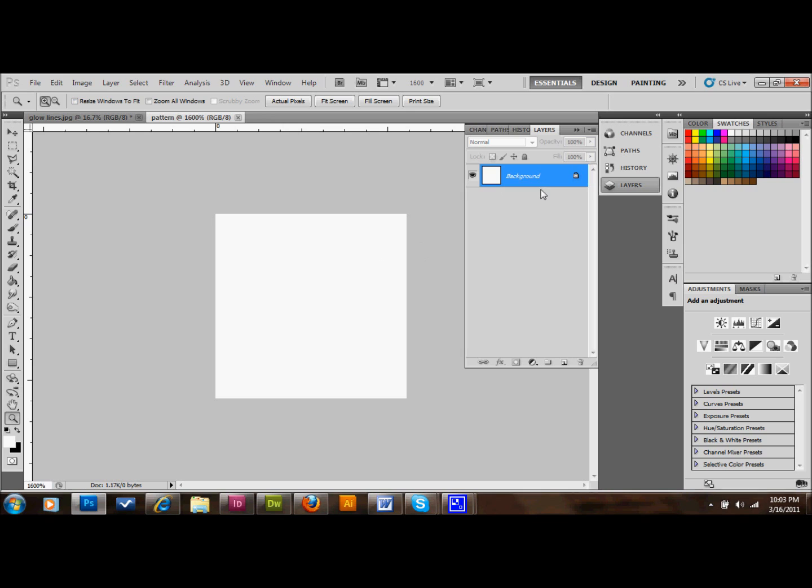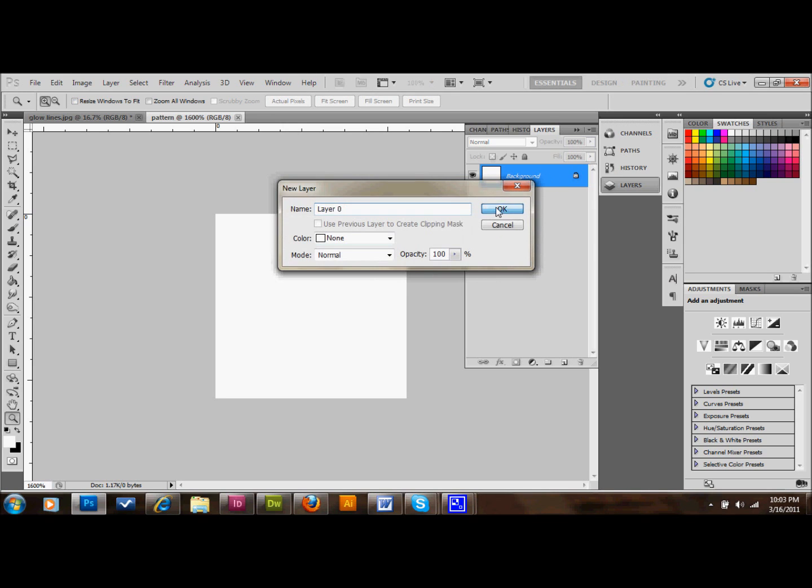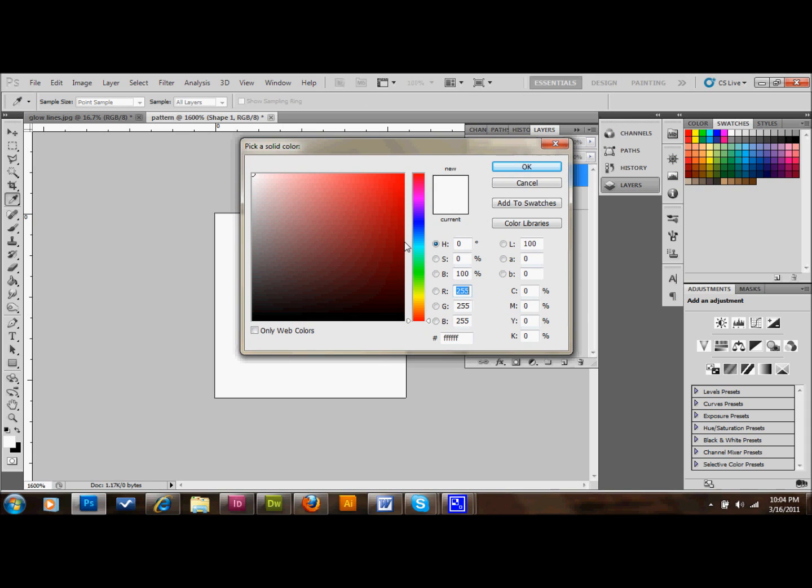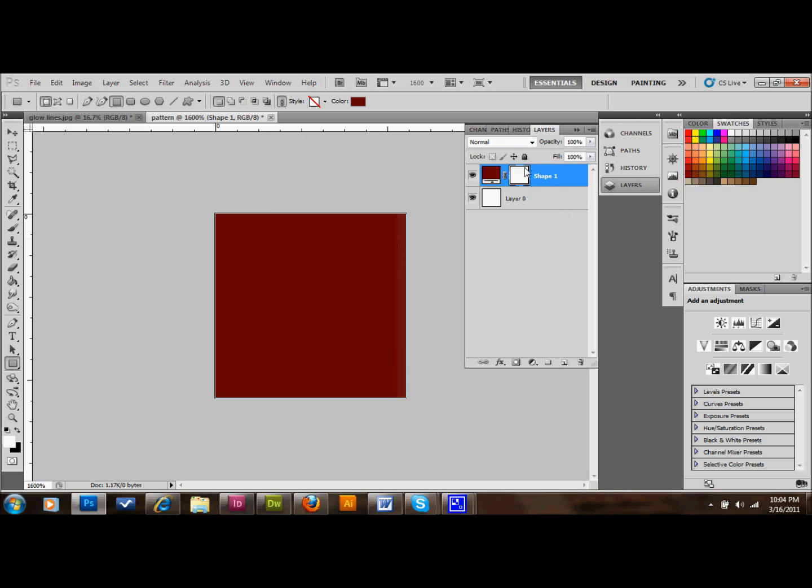All I'm going to do is unlock this background layer. I did that by double clicking on it and clicking OK. Then the next thing you want to do is choose shape. I'll just stick with a square. Doesn't really matter, I just made a square. I'm going to double click on the square on the shape layer here and choose a color. I'm just going to use red. This is a dark image that we're going to overlay it on, so I'll do a dark red.